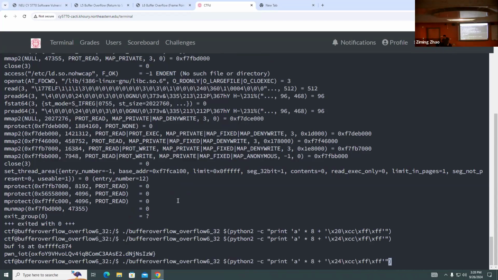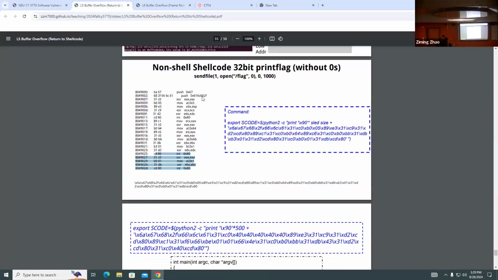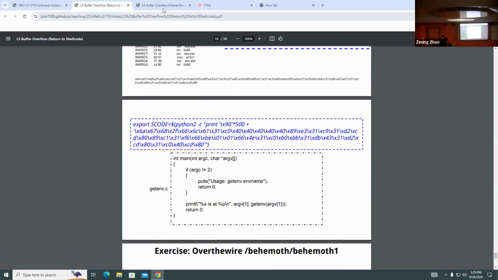The question is why when I do 20, we're not getting a segmentation fault and we're not getting the flag either. This is something we can still debug, to figure out why 20 is so special. But you get the idea, right? That's the first approach. We use this approach, we can put the share code there.